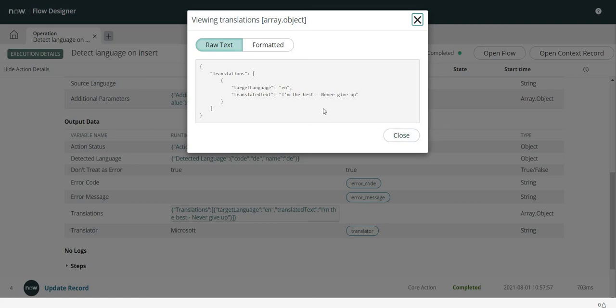So this is pretty much it, and this is how we can achieve language detection or the translation of the language using dynamic translation spoke, which is available out of the box as part of the dynamic translation plugin.